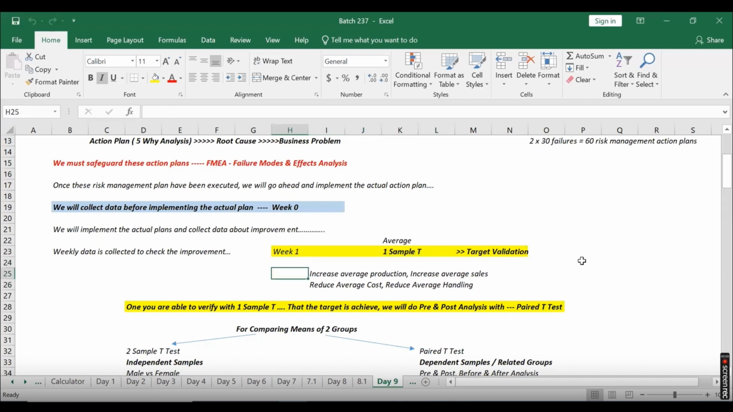I may be trying to increase average or reduce average: increase average production, average sales, average revenue, average profit. Increasing average is good for me. So that could be the kind of project I may have worked on. Or it could be about reducing something, like reduce average cost, reduce average handling time. But all in all, everything has an average target. So you're talking about a target which is average based.